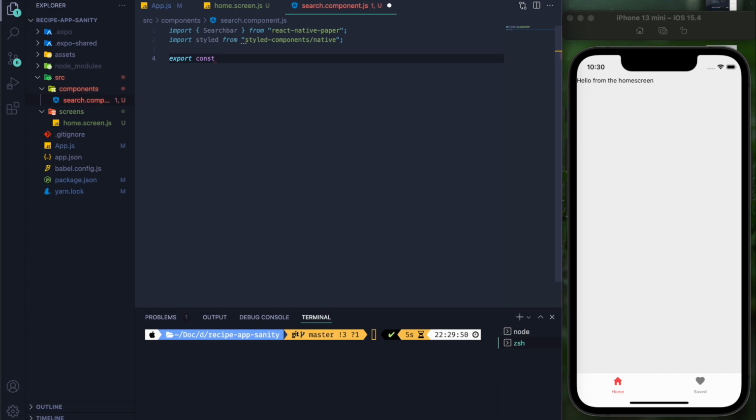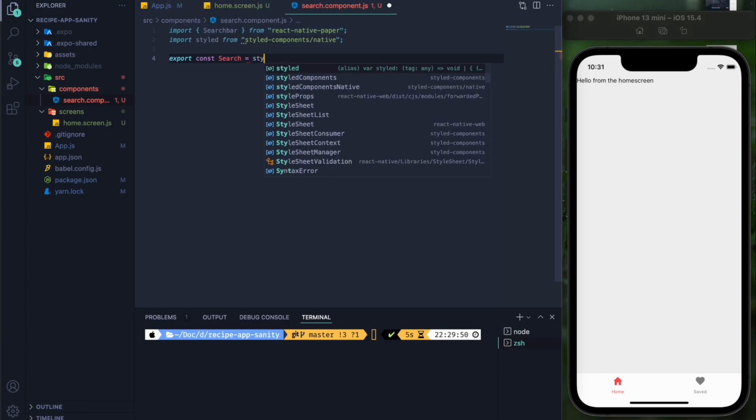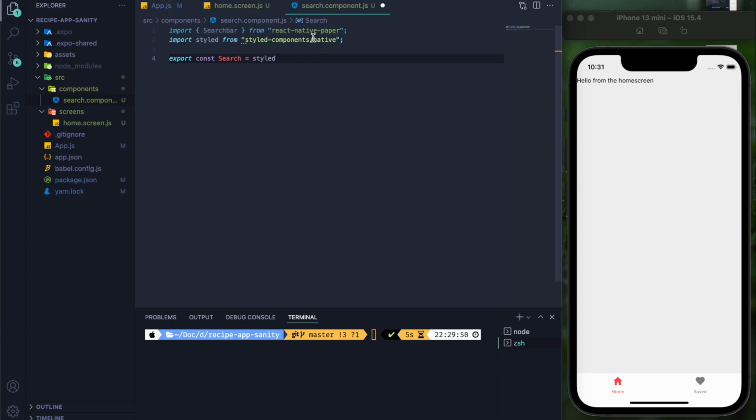So export const, let us call it search is equal to, so now this is the fun part. If you don't know styled components, if you don't even have any knowledge about it, if you don't have any experience with it, no problem, I'm there. So in order to use styled components, you have to import this styled, and then in order to make components styled, we have to write the styled. So as you saw, I am using the styled-components/native. So this native resembles that we are using the React Native version of styled components.